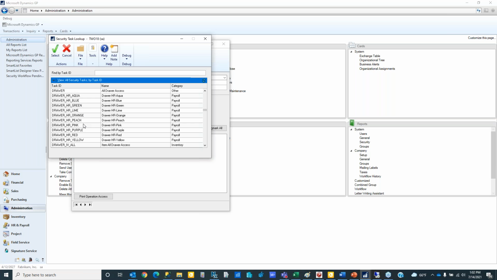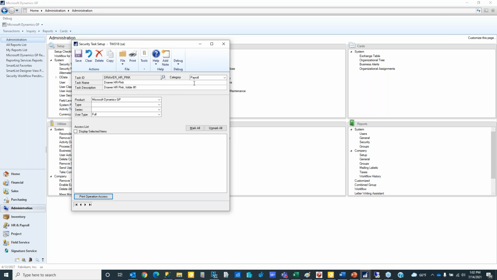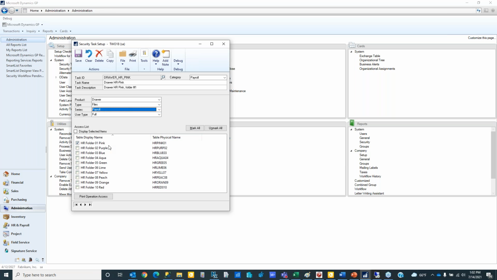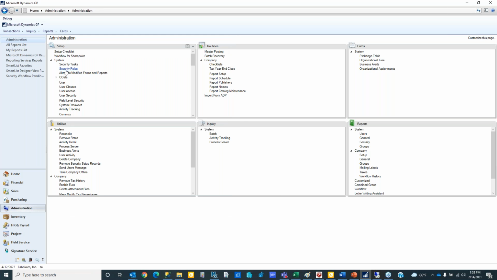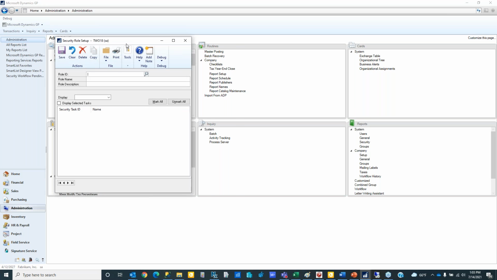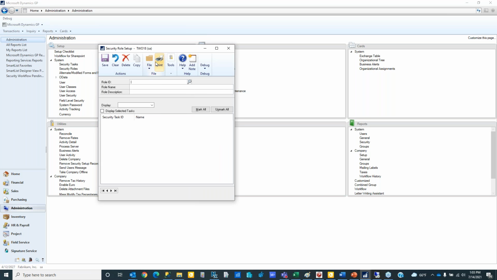So let's just pick this pink one and look at it for a moment. Again, this one has access only to the pink folder, which is the first folder within drawer for HR, okay? And then once you have all of the security tasks set up, the next step would be to assign those security tasks to roles. So you can either create new security roles or use existing ones. I created some new ones.